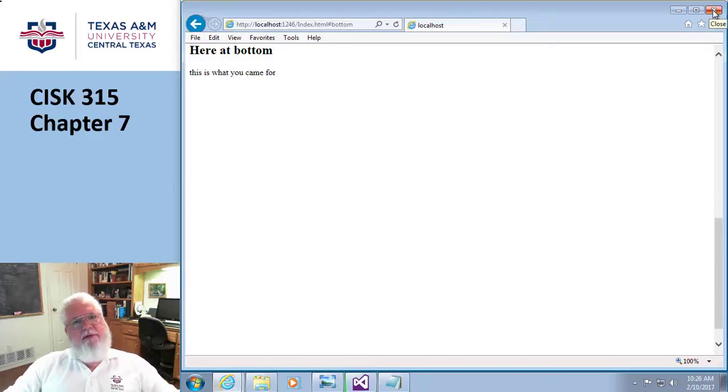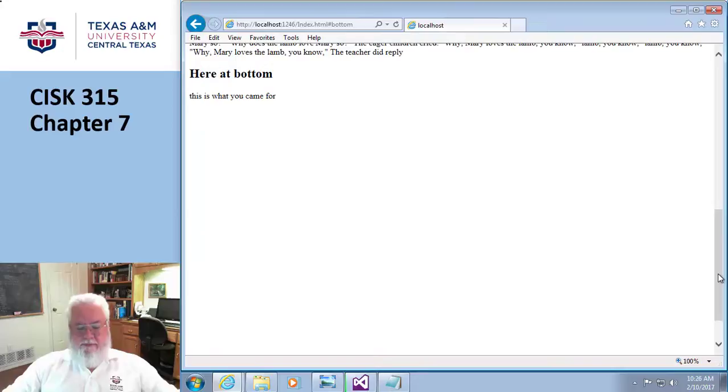Anyway, it's just one of those visual oddities. Yes, it did its job. It's just that the viewport didn't have anything left, so it couldn't scroll to the top because there was no more room to scroll. Okay, that's cool. So fragments are pretty easy. I use them. Cool.